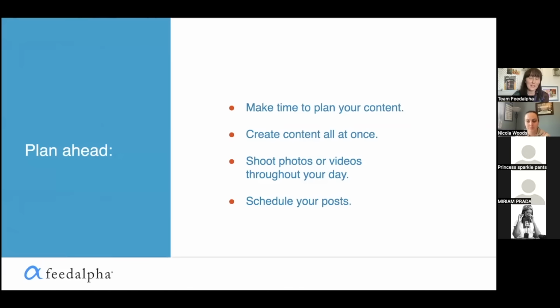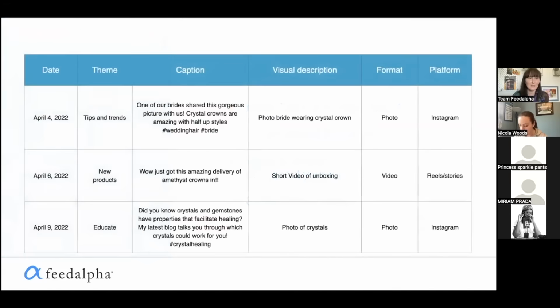So make sure you create as much content as you can in one go. And then, you know, a lot of people will say, I don't know what to talk about. Just pop down ideas in your notes on your phone as you're going. If somebody asks you a question about your business, pop that down and take pictures throughout your day. So like when you're out and about, or you're at a meeting, or you're unpacking a new delivery, all of those things are great. And then schedule your posts. Scheduling will save you a lot of time, believe me.